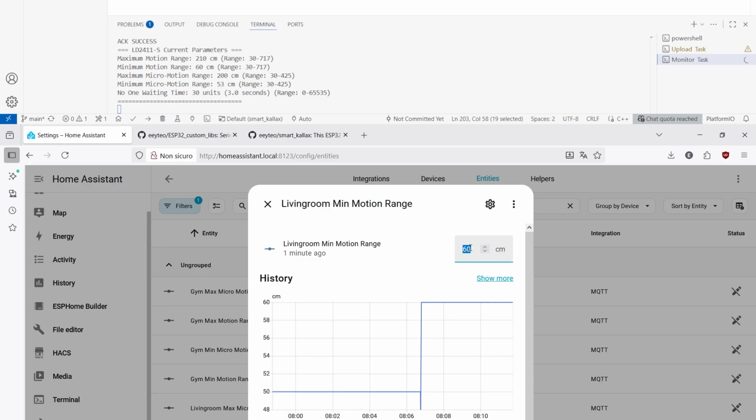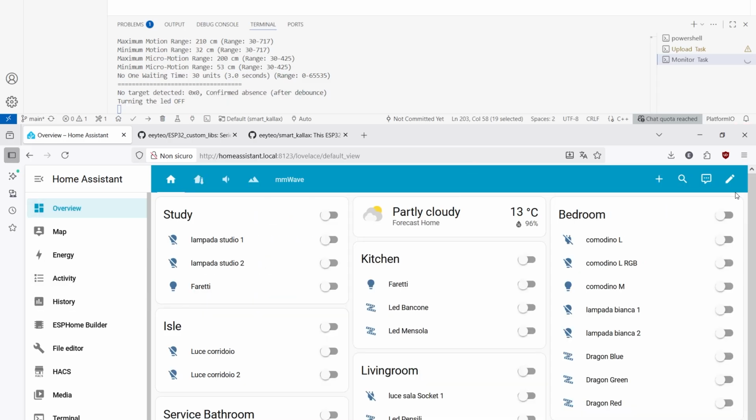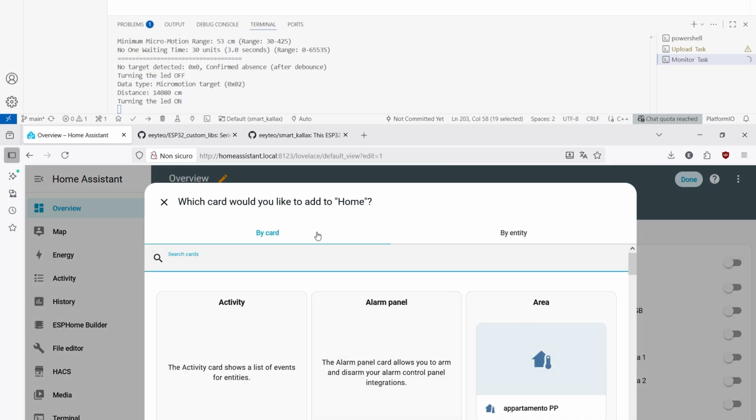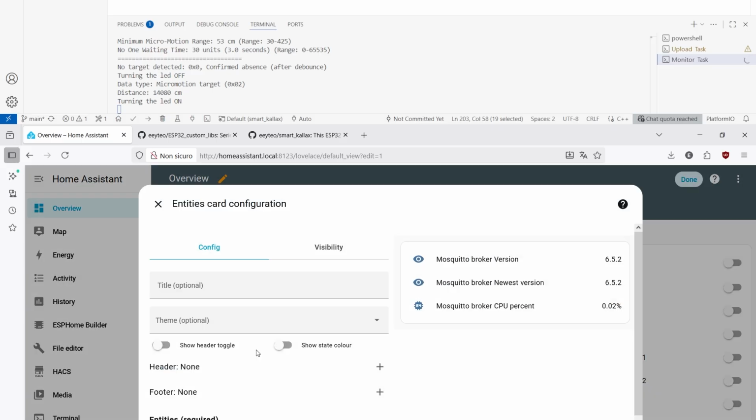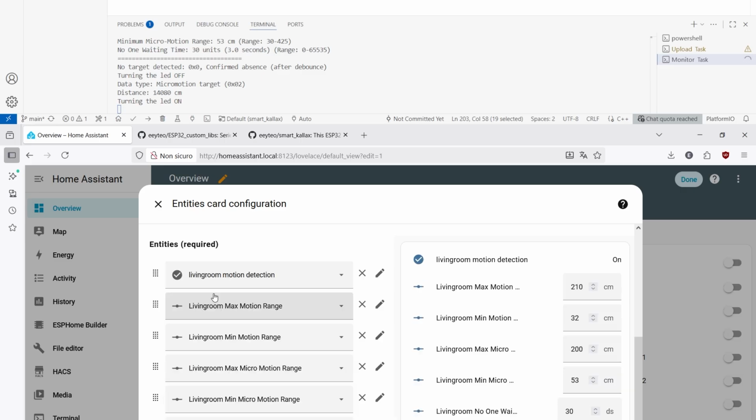For instance, let's put this to 32. I think it's an okay value. Yes, perfect. Minimum motion range, and the other values look okay. I can take these 5 parameters and put it in a card here in my dashboard. I can add a new card entities, and I can add the 5 parameters. Here are the 5 parameters, and also the presence detected binary sensor.